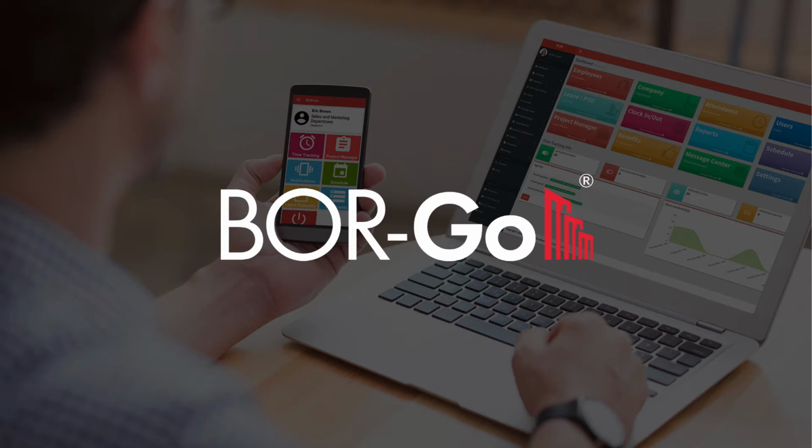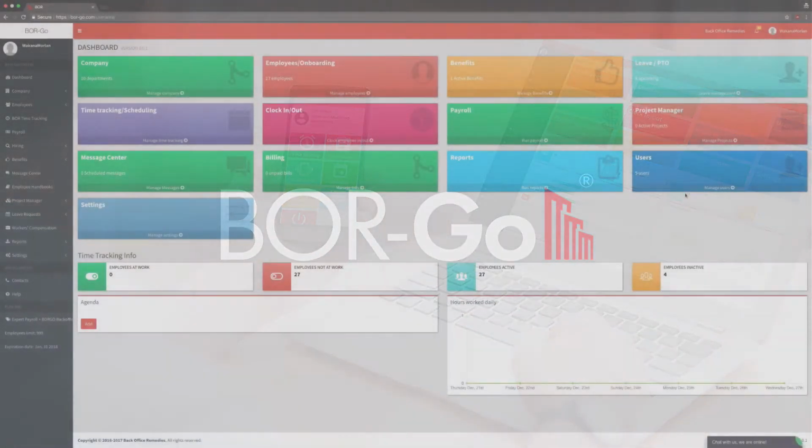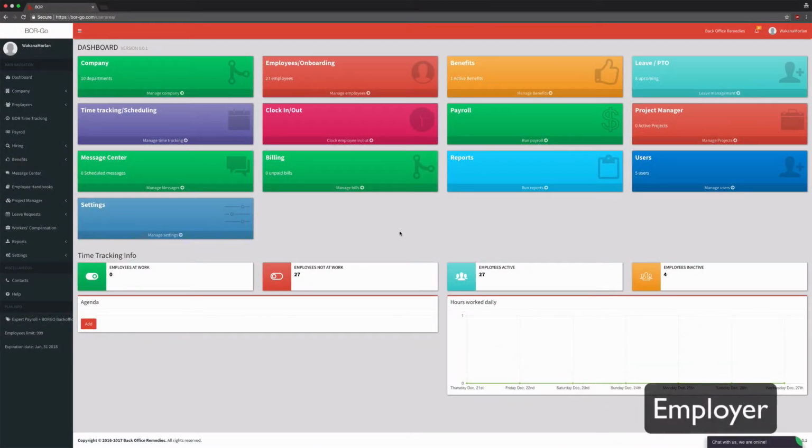Welcome back to BOR-Go. Today I'm going to walk you through the process of uploading and acknowledging an employee handbook. We'll start with the employer.